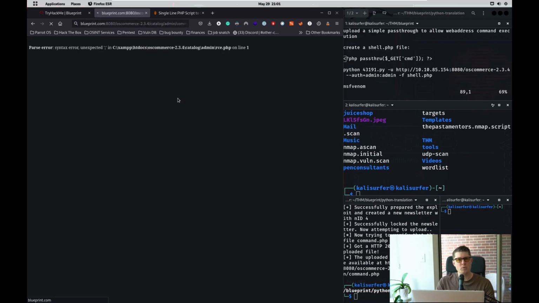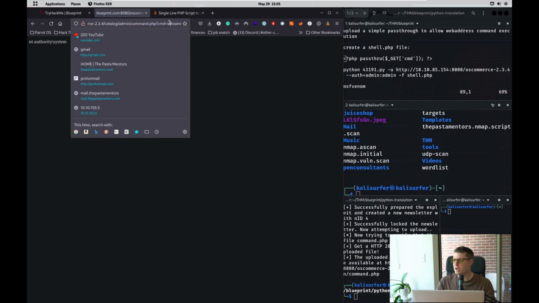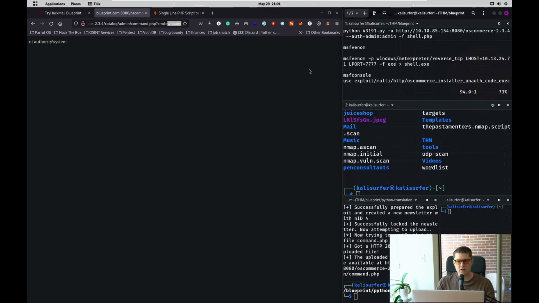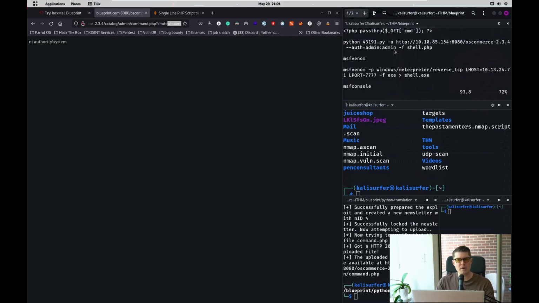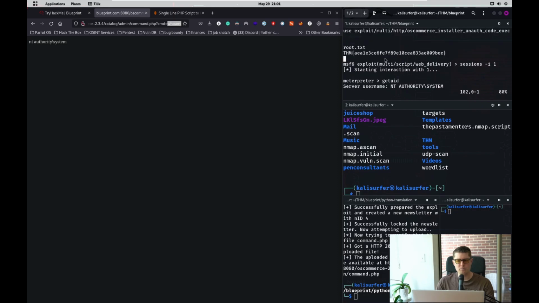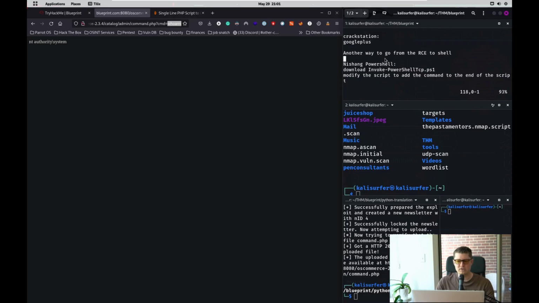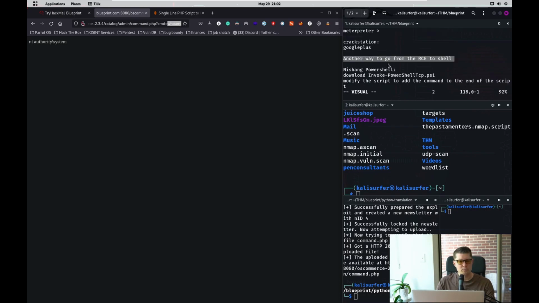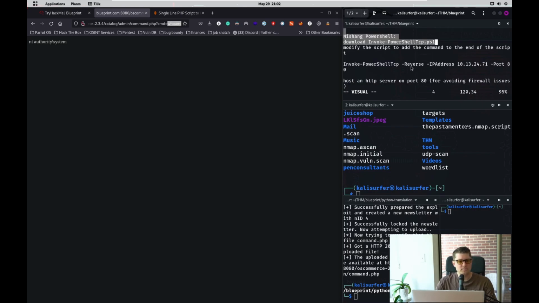Now, there are a few different ways that we could approach this. One is to use the Nishang PowerShell payload. That does work, and I'll demonstrate it. Another is to use the Metasploit web delivery module. And I like the web delivery module better because if you break the shell by accident or it stalls out, it's a lot faster to get it up and running again. But let's go ahead with Nishang first just to show how to do it without Metasploit.